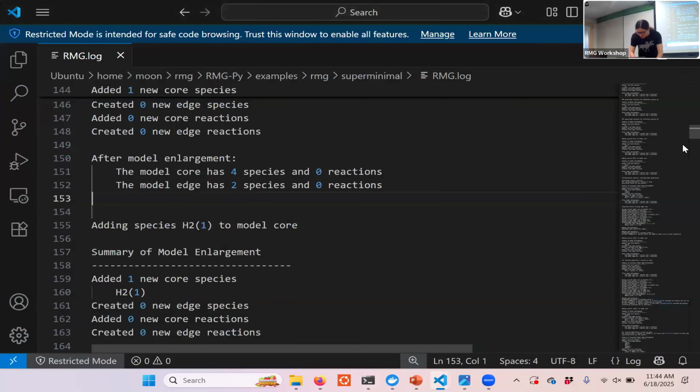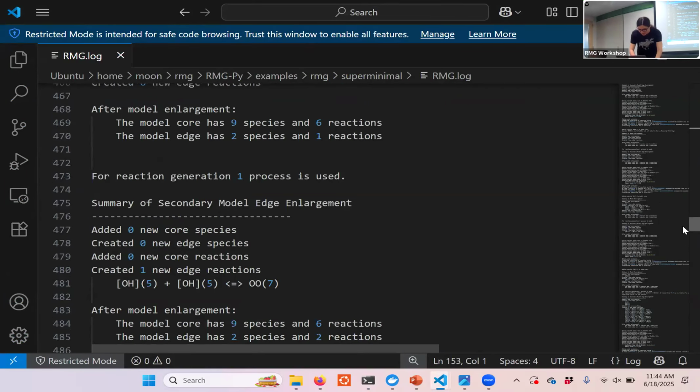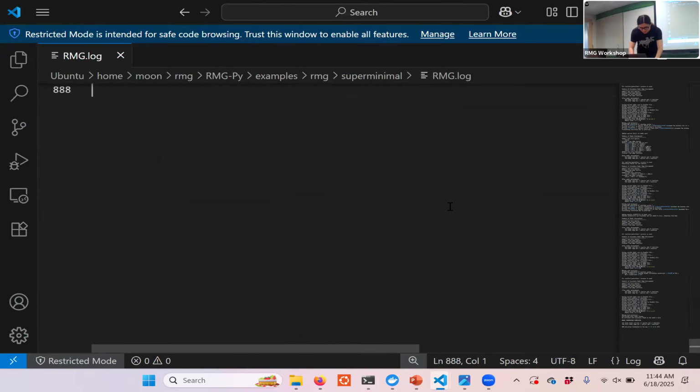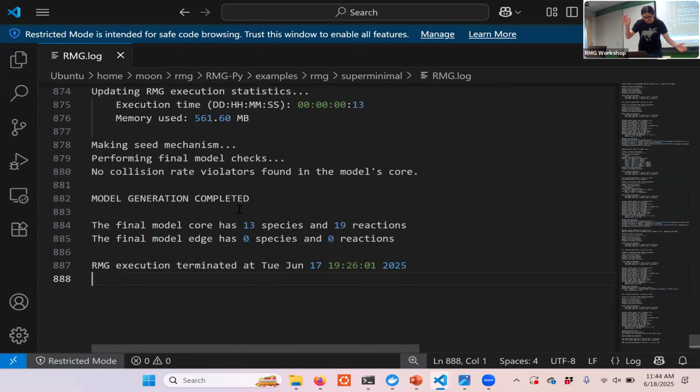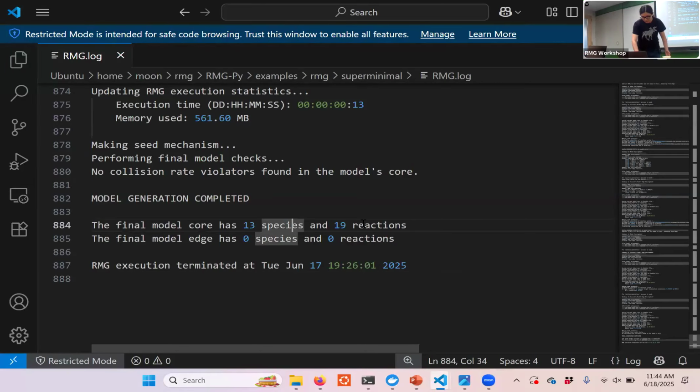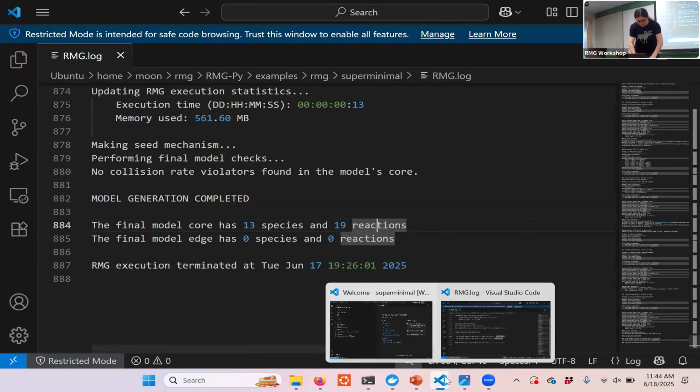Okay, so it runs RMG, adds things, and then you get to the very bottom, and it'll say model generation completed. Final model. It tells you how much is in the core and how much is in the edge. So this is a very small, super minimal model, with only 13 species and 19 reactions.